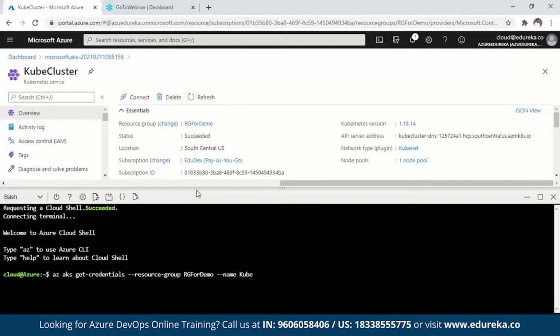You can do it vice versa as well. You don't have to go in this order. You can start by giving the details for your cluster and then the details for your resource group. I'm just going to hit the enter button now. Merged kube cluster as current context in this path, is what it says.